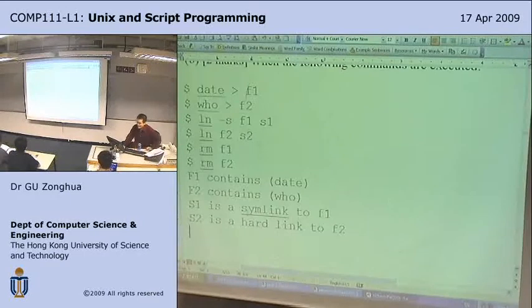Now, what happens if we remove F1? F1 is gone. Now the link is a dangling pointer. S1 is a symbolic link, therefore it's a dangling pointer. But if you remove F2, S2 and F2 are symmetric. They're hard links. Therefore, the file is still there. S2 is still a valid file, not a dangling pointer like S1. Right, you see the difference?